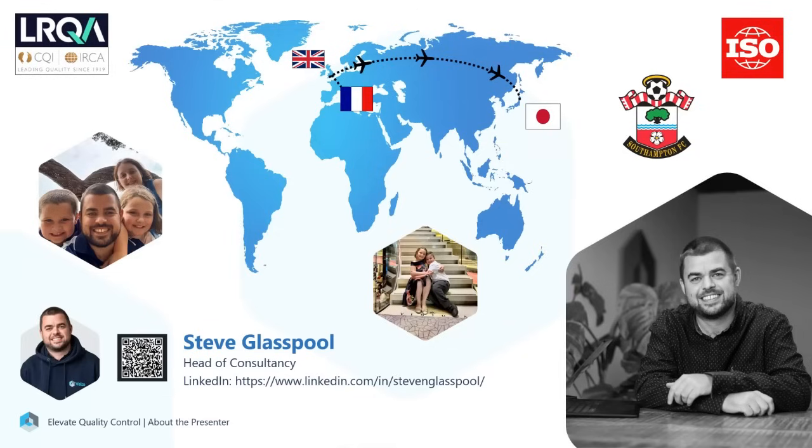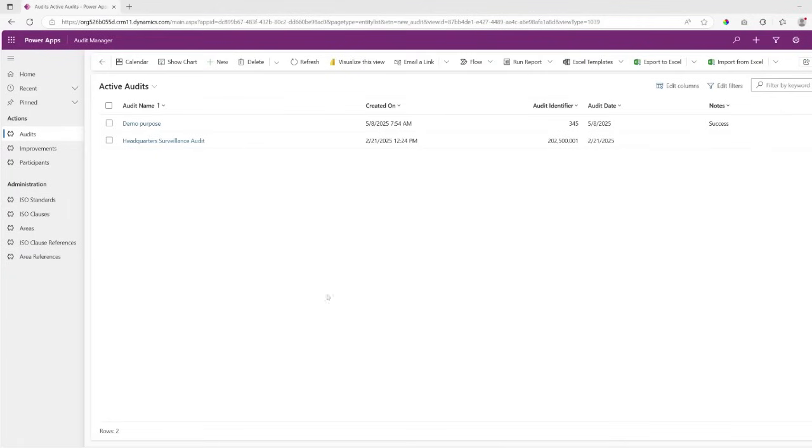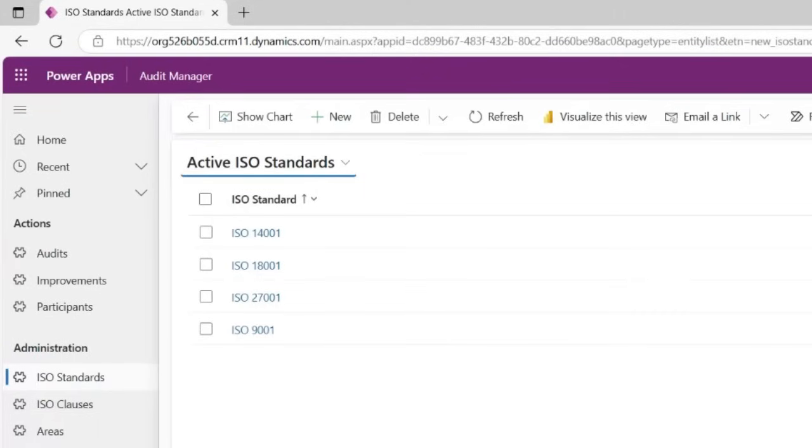That allowed me to perform internal audits within the UK, but also travel to France and Japan to perform some supplier audits. Within this platform, we have a number of different admin lists, which are going to support our audits and corrective actions that we put together. The first of which is our ISO standards list. And within here, we can see all the various different ISO standards that we're going to be auditing against.